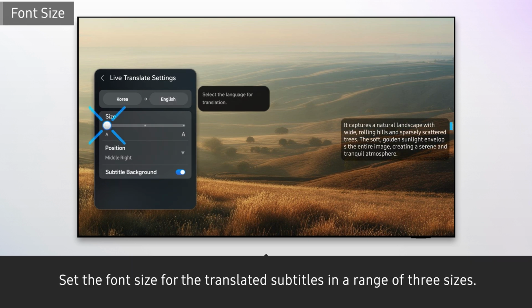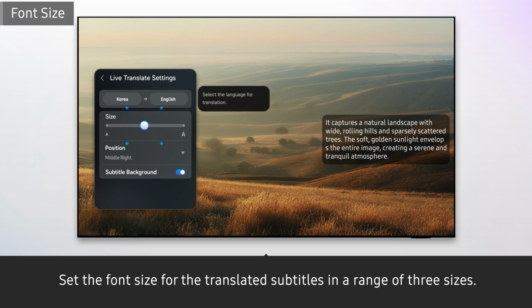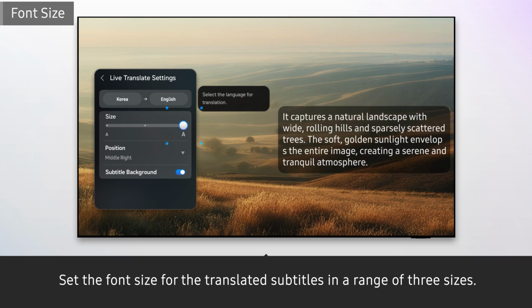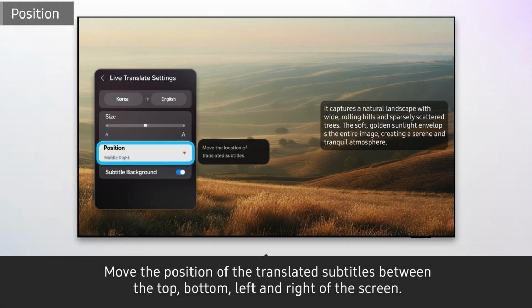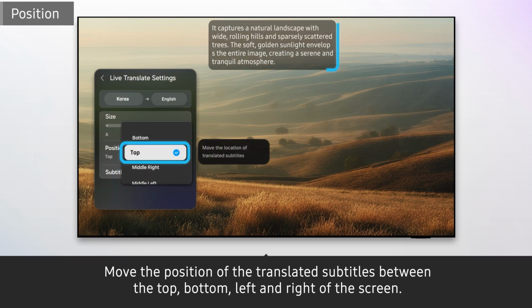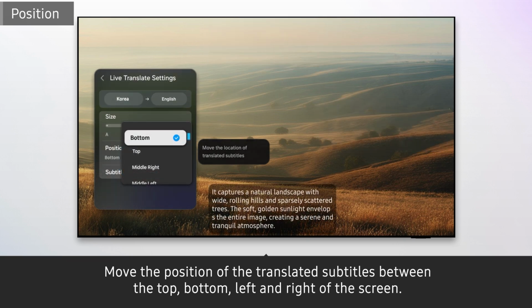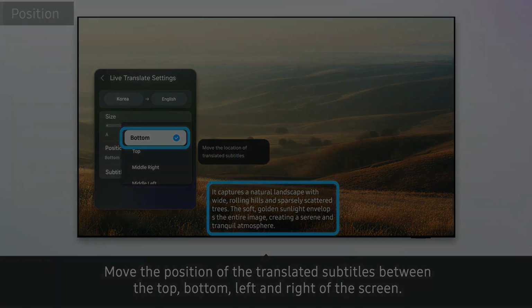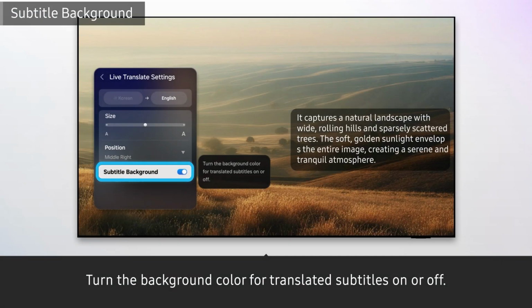Set the font size for the translated subtitles in a range of 3 sizes. Move the position of the translated subtitles between the top, bottom, left and right of the screen. Turn the background color for translated subtitles on or off.